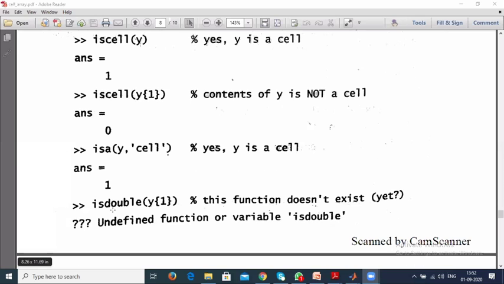Okay, is double, but double doesn't have any command like this. The command is double, the command does not exist at all. There is an is cell, but there is no is double command.